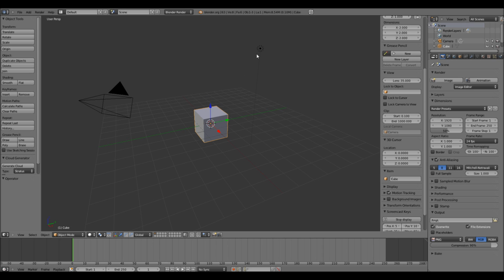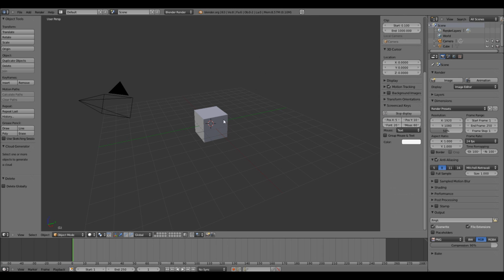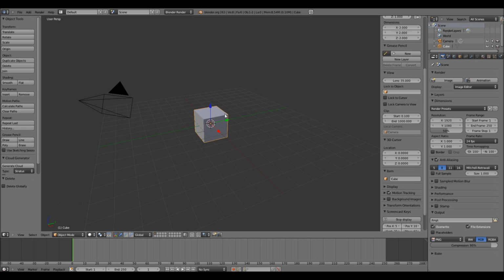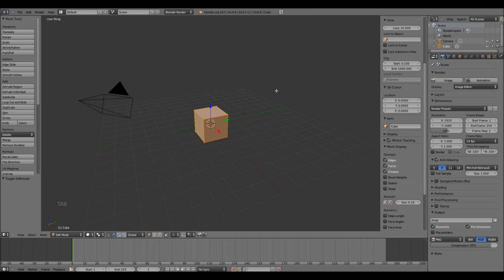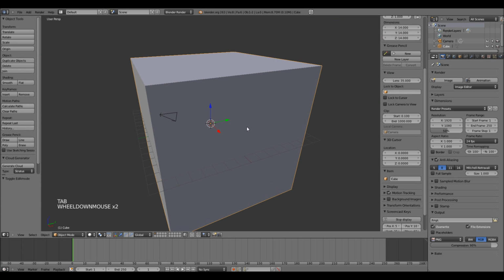So let's start. Right click on the lamp and then press delete to delete it. We will not need this. Right click on the cube and press Tab to go into edit mode, and we are going to scale the cube in edit mode. So press S, 7, enter, and press Tab to exit edit mode.